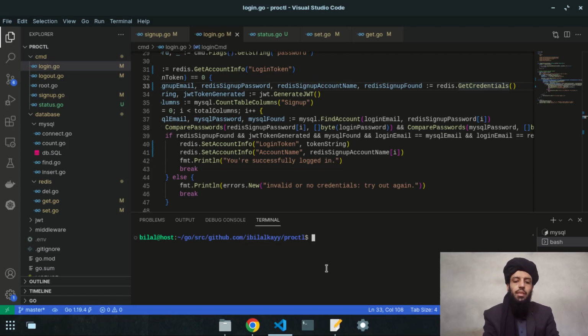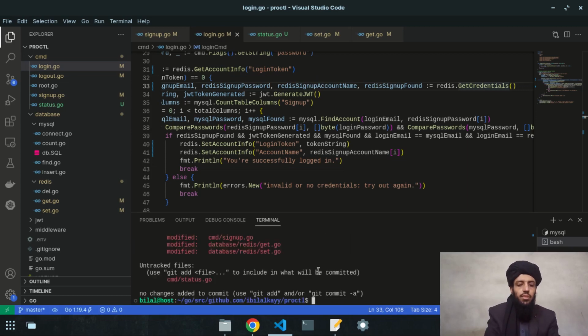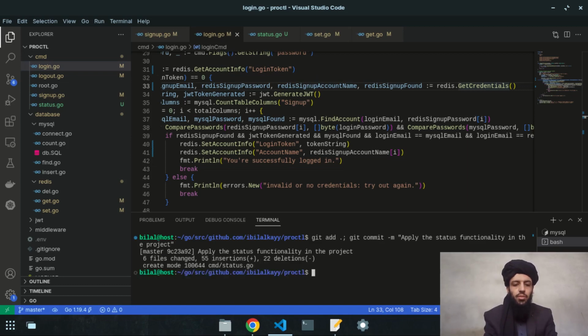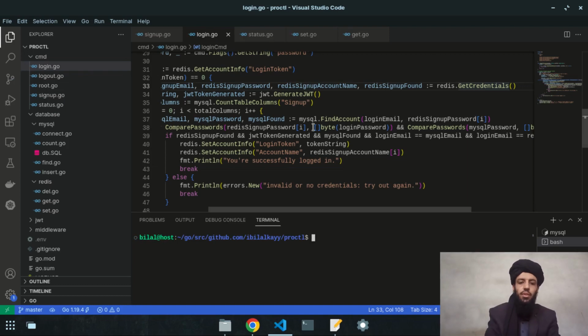So let's apply the git status. As you can see that these are the modifications that I have done in it. So let's first of all add it, and then git commit -m, and then apply the status functionality in the project. All right, apply the status functionality in the project. So let's press enter on this. Now you can see that these are all the changes that are now added into the Git.